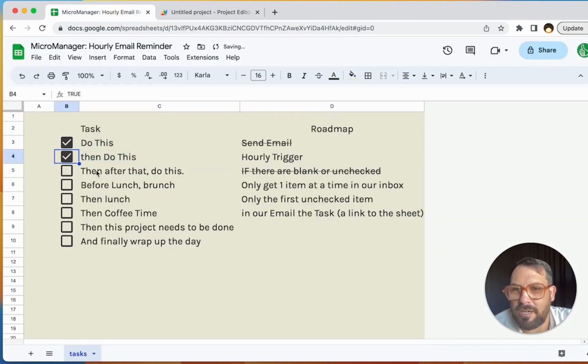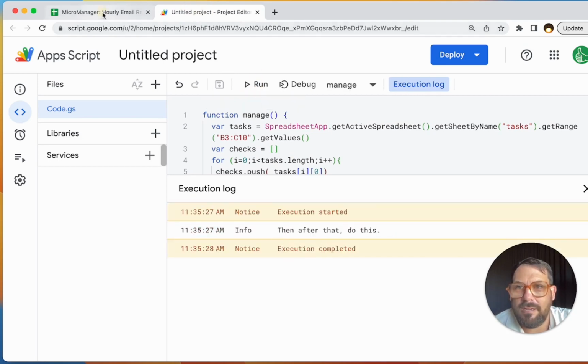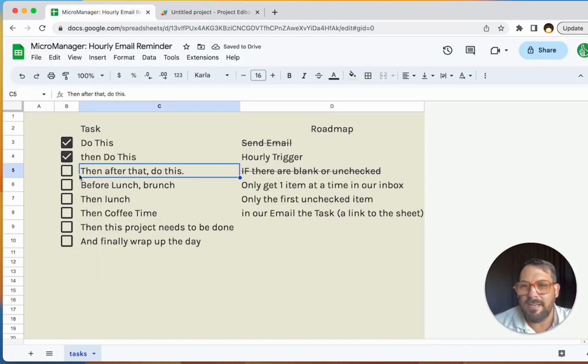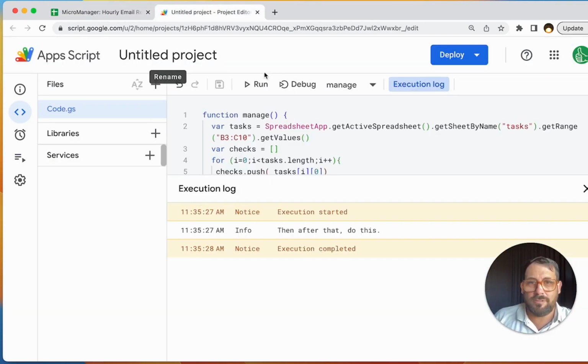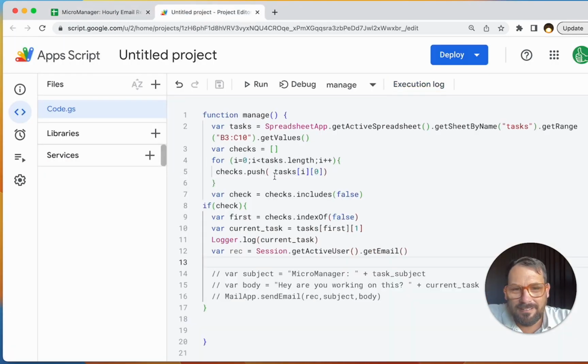And if we check this off, now let's run this again. And it should be the next one. Then after that, do this. So we're getting the exact text that is the first true. Okay, so if it was like this, we're going to hopefully get, then do this. Perfect. So it's the first thing. It's the top of our list. Even if we have some other things checked off, we're still reminding ourselves, our micromanaging, hey, did you get this done? Let's go here. We have our current task.